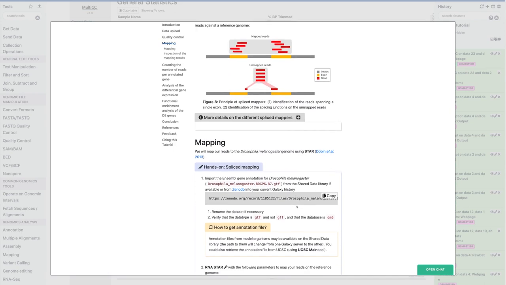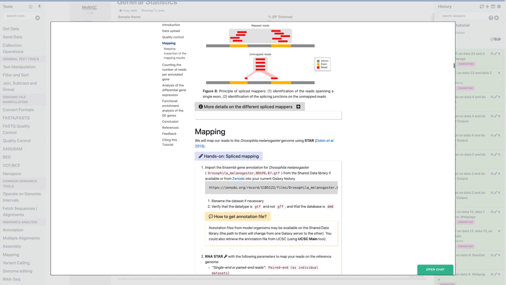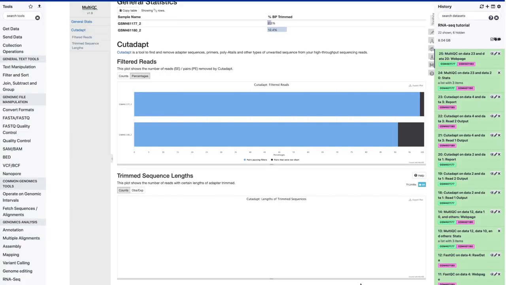For that, we need to have first annotations of where the different exons are in the genomes. We need to import that into our history. As for the data, this file, which is called a GTF file, is available in the data library, so we'll import it. So please go back to Galaxy, go to Shared Data, Data Libraries.